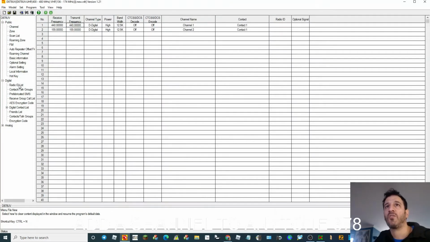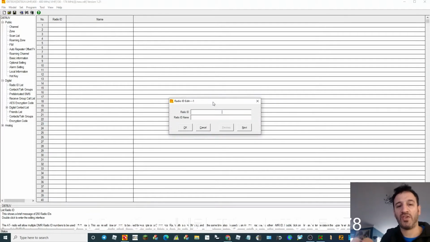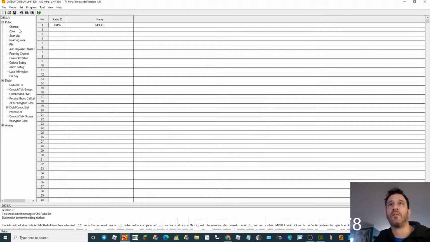First thing you need to do is get your DMR number in and call sign. So go up to radio ID here on the left, go up to number 1, double click it, and put in your DMR number, which you can apply for online if you haven't got one. Just Google that and you'll find where to put that. And then your radio ID will be your call sign. Without this information, your DMR radio won't work on digital, but once it's in, everyone's going to know your DMR number and your call sign. Okay, so we've got that in.